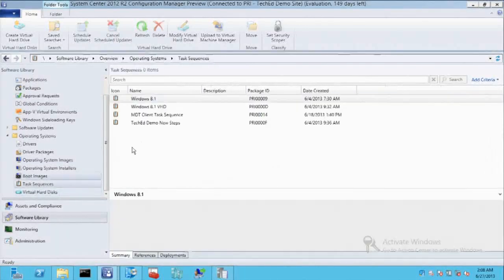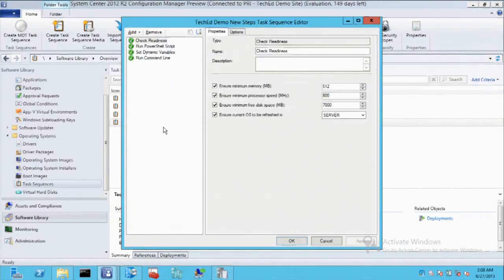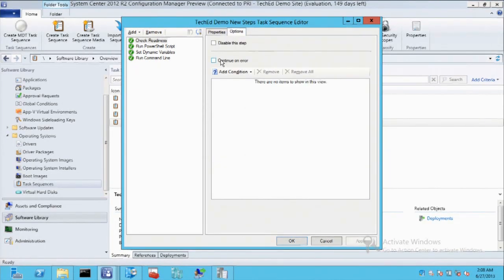So I have prepared a very simple demo that uses all of these steps. The first one here you can see is check readiness. For those of you that are familiar with MDT and the validate step, this should look very familiar. It's the same attributes, checking through some of the basic hardware requirements, and then here's that flag at the bottom as to whether it's a server or a client OS. Now, one key thing to note here is you can still set continue on error for this step, but then that really kind of negates the purpose of this step.